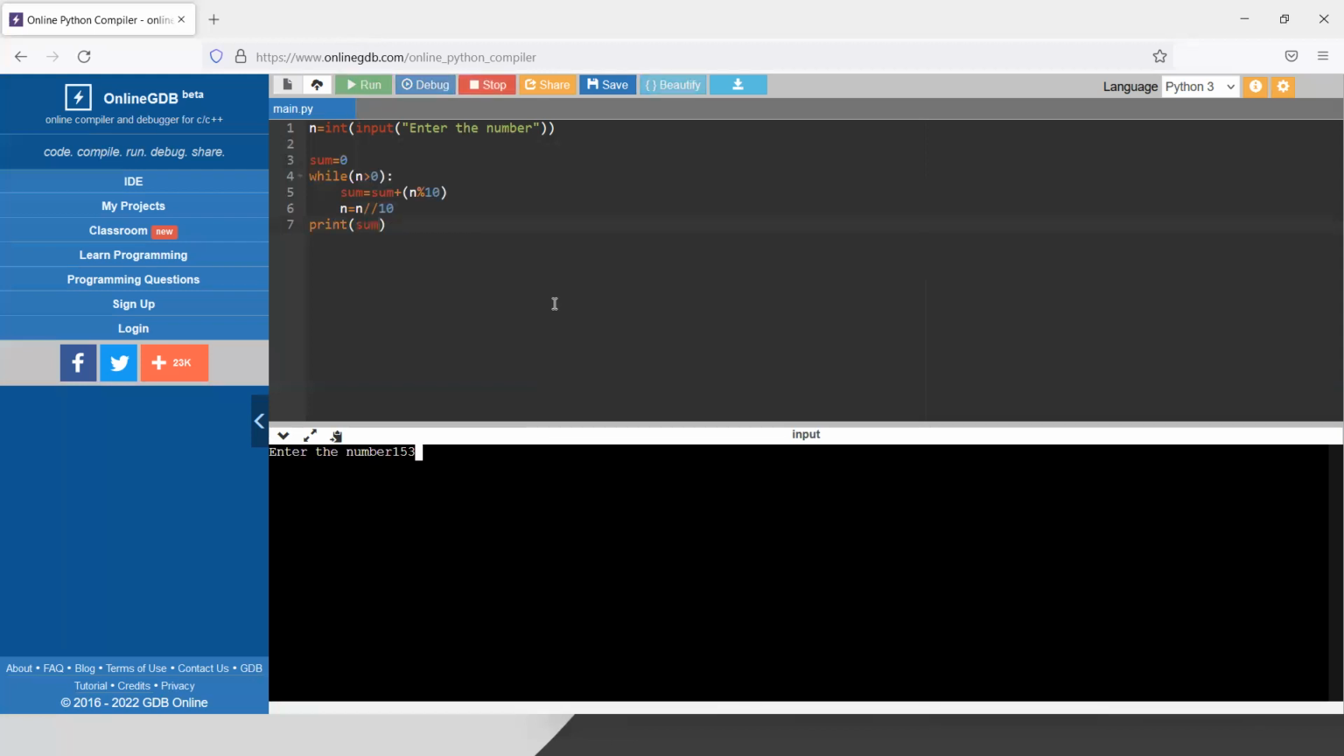If I enter 153, obviously you can enter anything else, but here it will print 9, meaning the sum of digits is 9. If I enter anything else like 436, it will be something like 13. So it will give the dynamic result. So it is another type of application that we have derived.